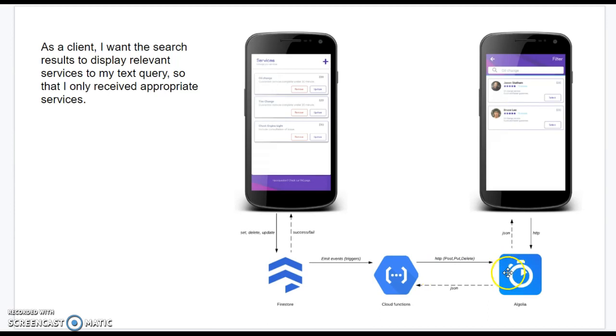And then once everything is on Algolia, from the client side, on their app, when they search for a service, they do an HTTP request behind the scenes, and Algolia will return a JSON. That JSON data is filtered to only contain services that are related to the query. And of course, on the Firestore, whenever the user does a set, delete, or update, it will also return whether that was a success or a failure.